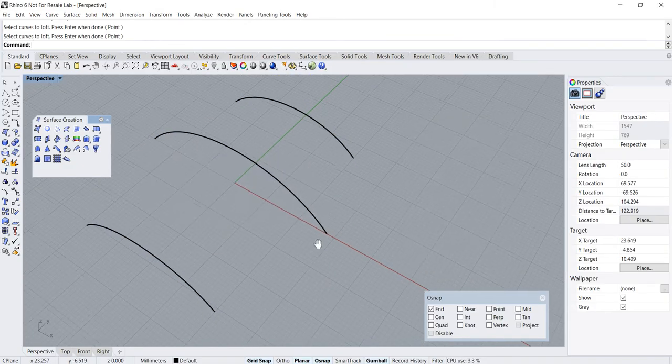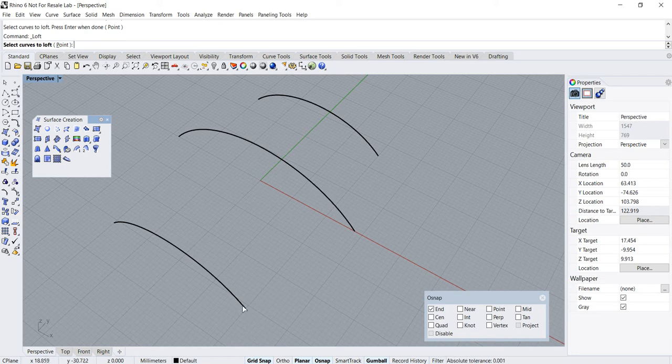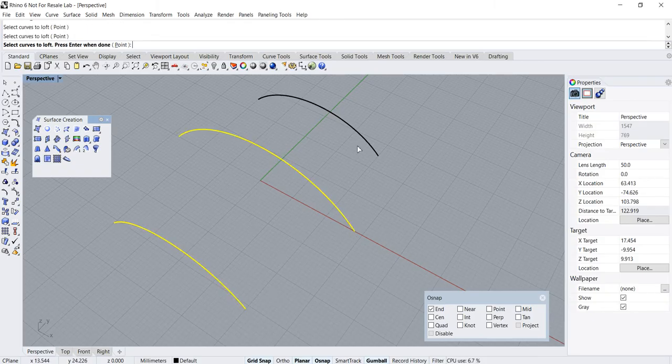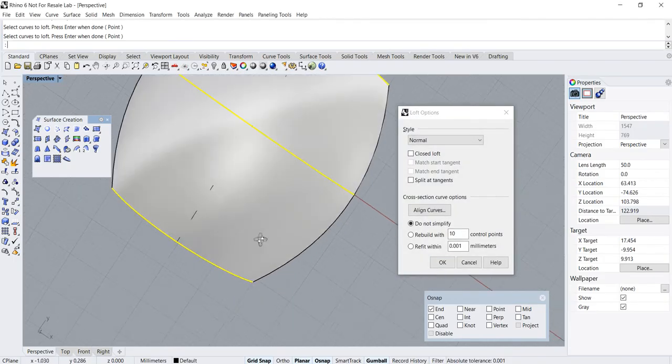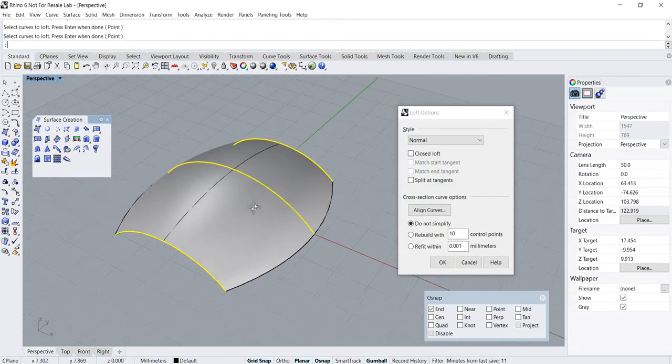So you've got to be careful when you create the loft. You have to not only select the curves in the correct sequence, the side is also important. That means you select here, here, here, or here, here, here. So I select here, here, here, enter. Yeah, I'll get a correctly lofted surface.